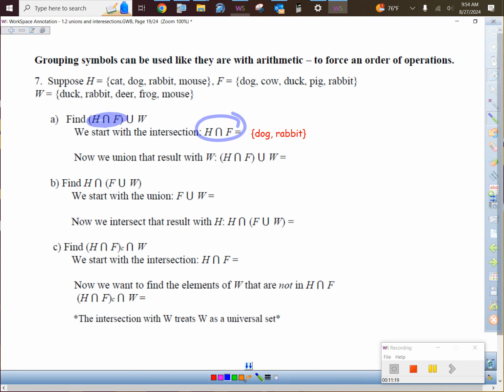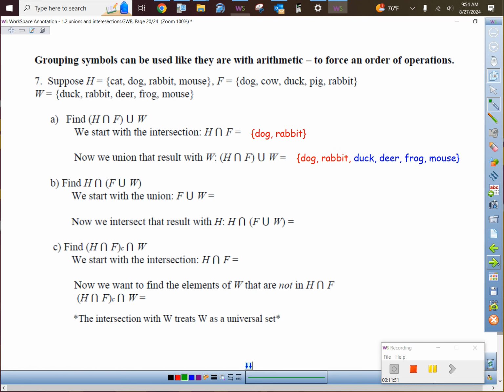Now they want me to unite that, because that's the union symbol right there, with W. So I'm going to start with dog and rabbit. And then I'm going to just take everybody in W and list them, but I'm not going to list them twice. Right? I took the people in the intersection. W's got duck, quack. Rabbit, it's already in there. Deer, frog, and mouse. Dog, rabbit, duck, deer, frog, and mouse.